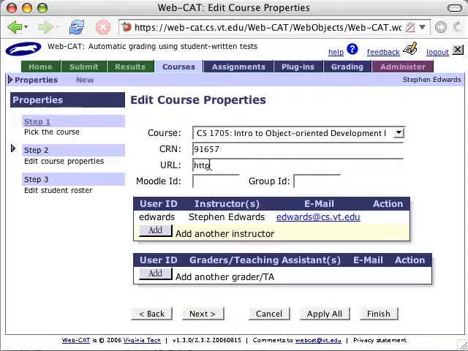And I can put in a URL for the course's homepage here. The Moodle ID and group ID are for folks who are experimenting with our Moodle to WebCat gateway, and if that doesn't apply to you, you should leave those fields blank. You can add another instructor if you need to. You can add an existing account as a grader, and automatically those accounts will be promoted to grader permissions when you add them. But right now I'm going to go ahead and click Next to go to step 3 and edit the student roster.